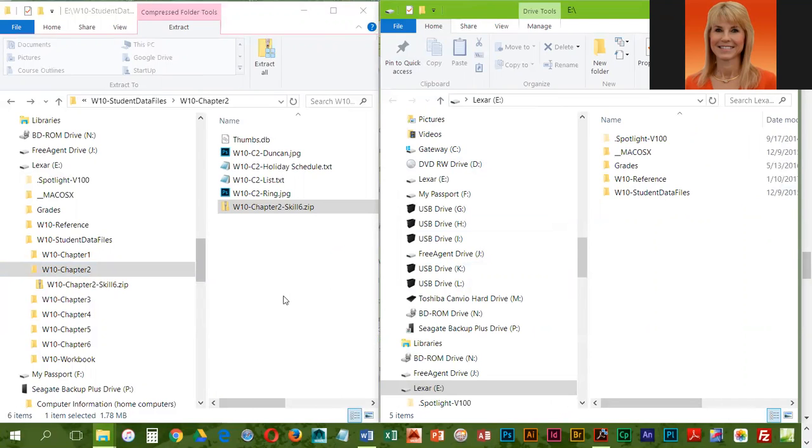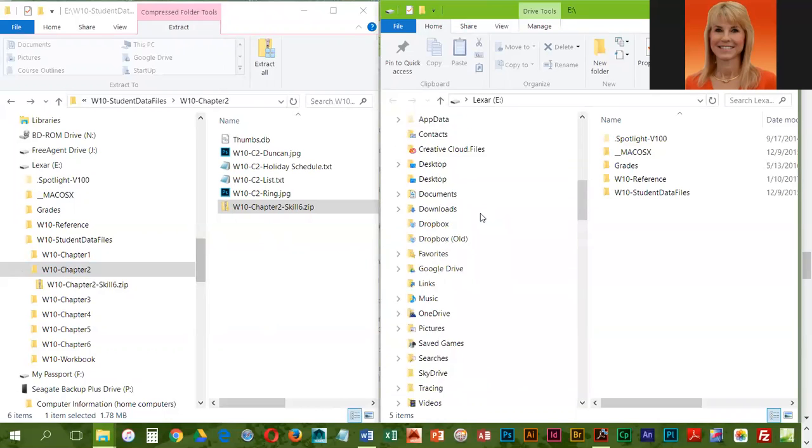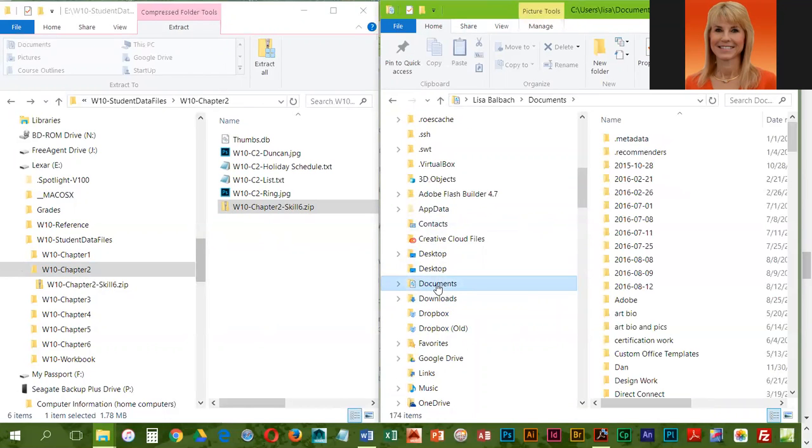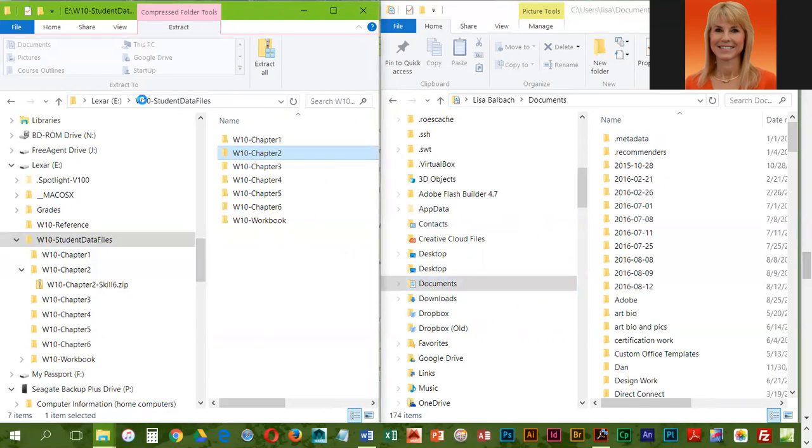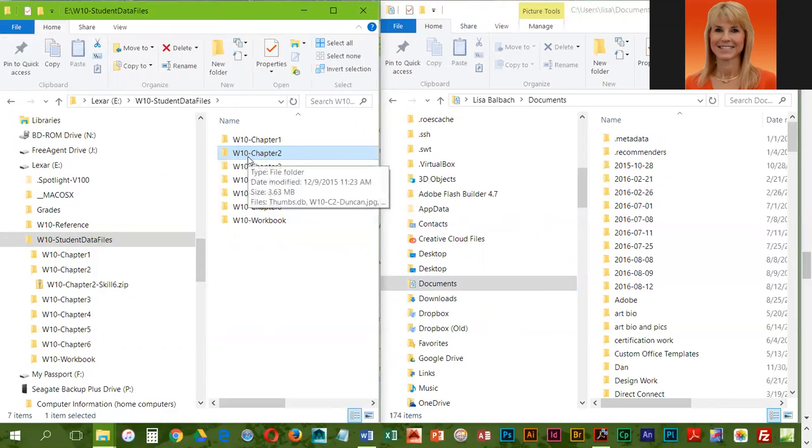Now what they would like us to do is select Documents over on the right side here. I'm going to open that up. Then they want me to left drag my Windows 10 Chapter 2 folder. Okay, so I need to kind of go up a level here. This folder, they want me to drag that over here into Documents.